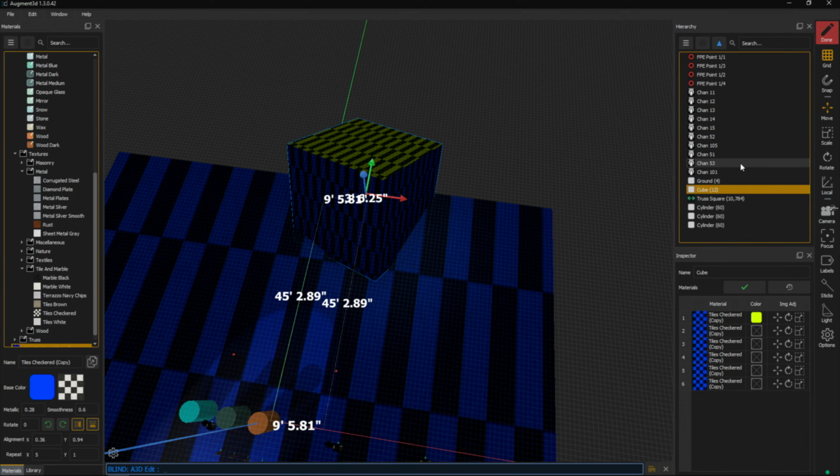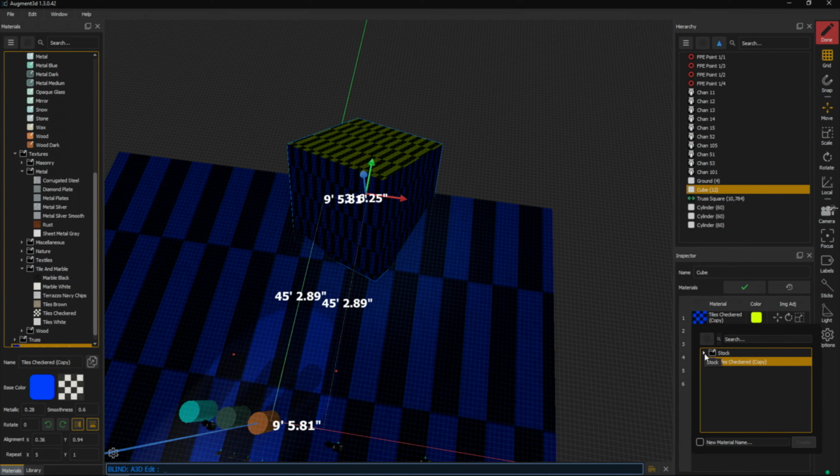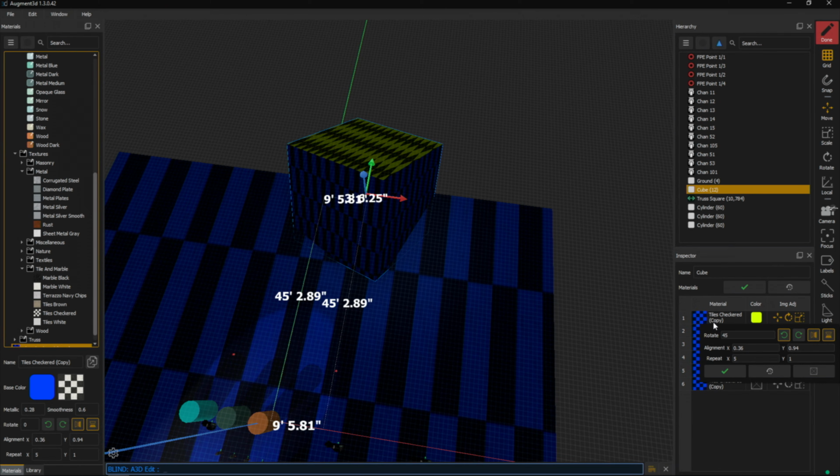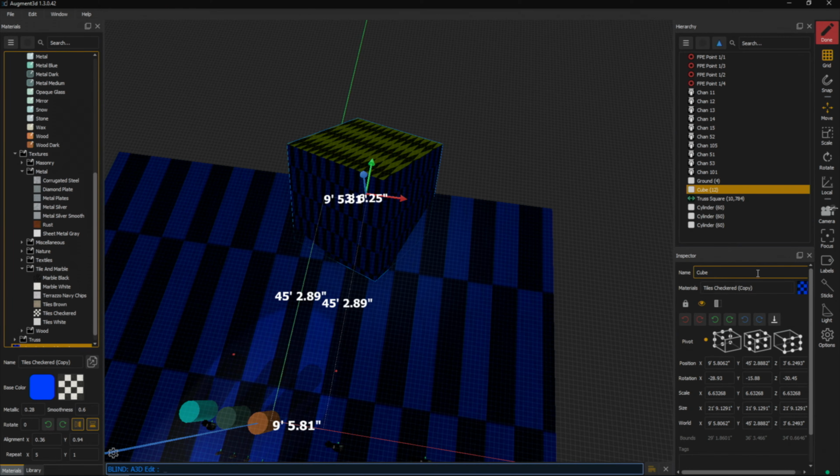We're looking at the top face of the cube here. I can change its material to something else. I can even change its rotation or alignment just on this sub-object. So for example, if I only wanted the top of the cube to have a rotation of 45, we could do that. I'm going to click accept and save that there to the cube.